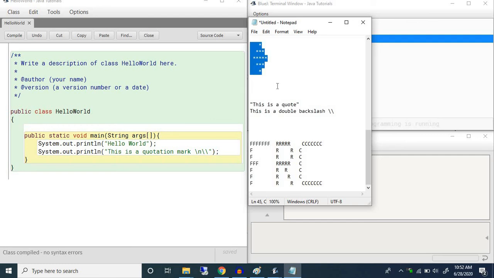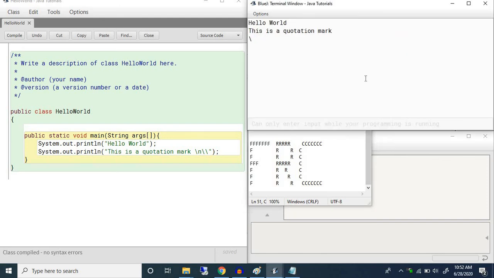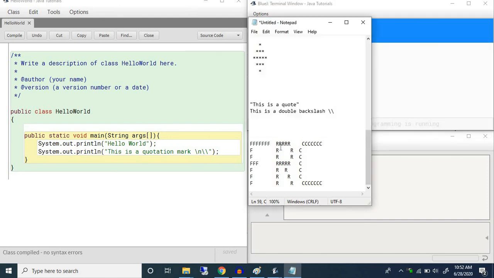The second thing is print out this text, word for word how it is, with the quotation marks and the \. So print out this text how it is on the console, so it appears here. And the last thing is take an acronym and print out each letter with its corresponding letter. For example, the acronym FRC. The F is made out of F's, the R is made out of R's, and the C is made out of C's.